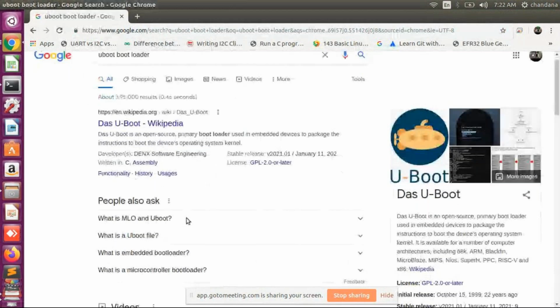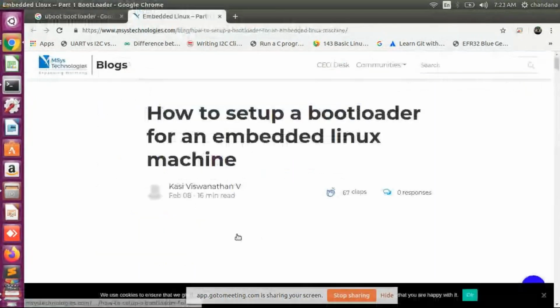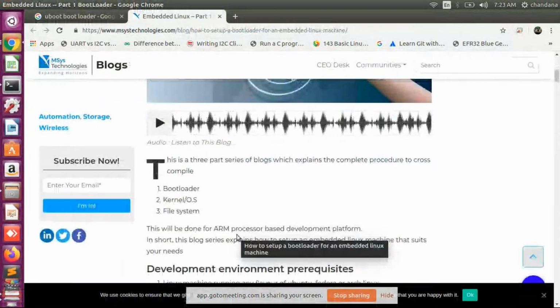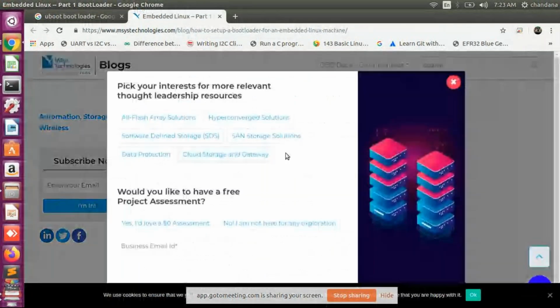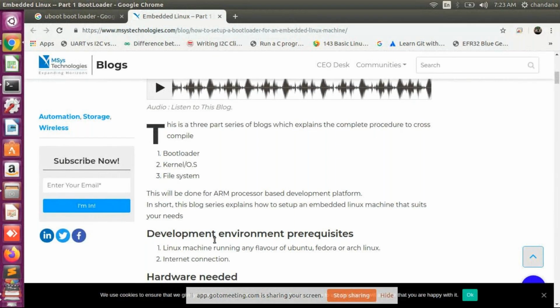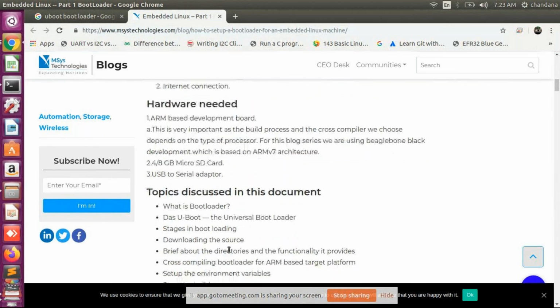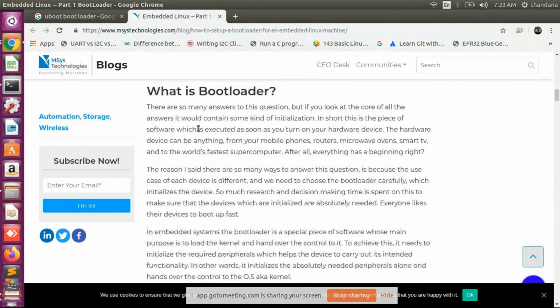What is a bootloader? A bootloader is actually a small program. U-boot is one of the flavors of the bootloader. As you can see, this is a 3-part series on the complete procedure to cross compile. The requirements are the same as before: you need a host PC, and everything they are also telling are the topics to be discussed. What is a bootloader? So you can see what actually a bootloader is.